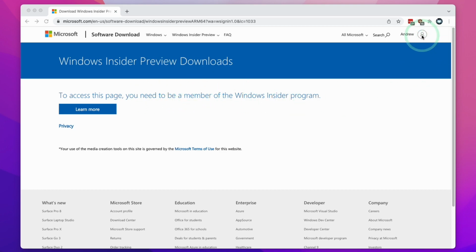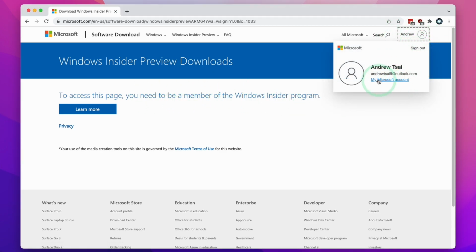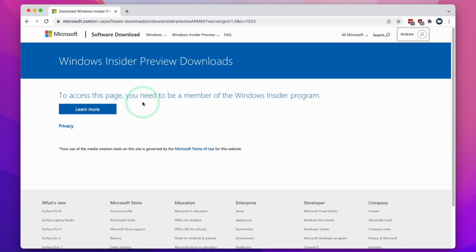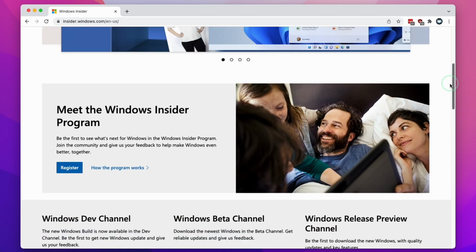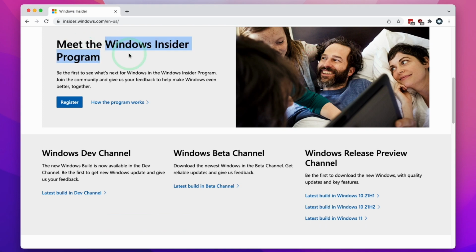So first of all, we need to log into a Microsoft account. So you can use any Microsoft account. This process is completely free. And once we've done this, what we can do is to click on this blue button here for Learn More. So I'm going to click on this now. And then what I'm going to do is to scroll down and then we'll get to this Windows Insider Program sign up. We're going to click this register button here.